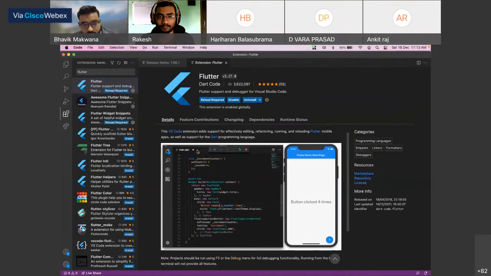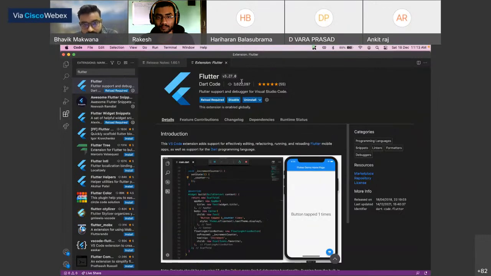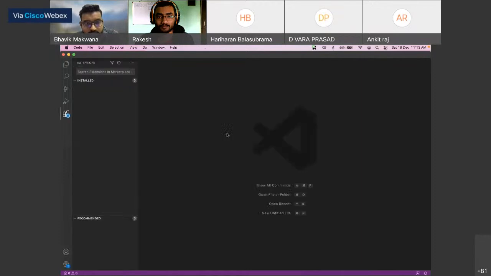Okay, so it will allow you to effectively edit the code, run it, and refactor it. You don't have to refactor each and everything. You just have to refactor once and it will affect everywhere. So you just have to install it. I'll just reload it again.